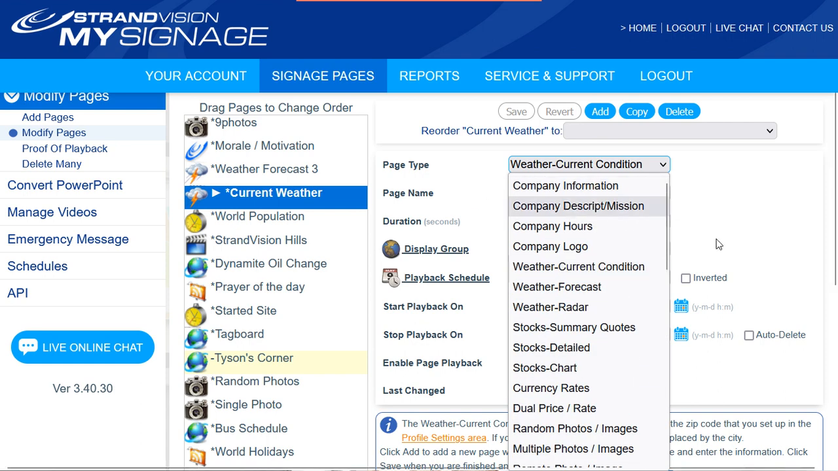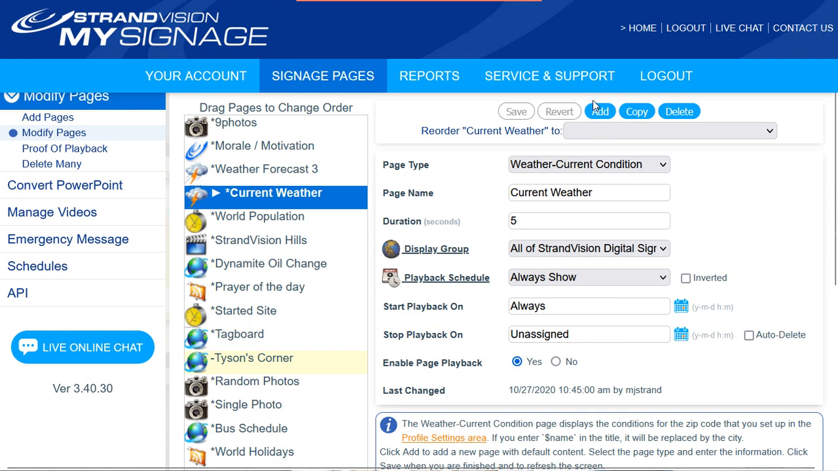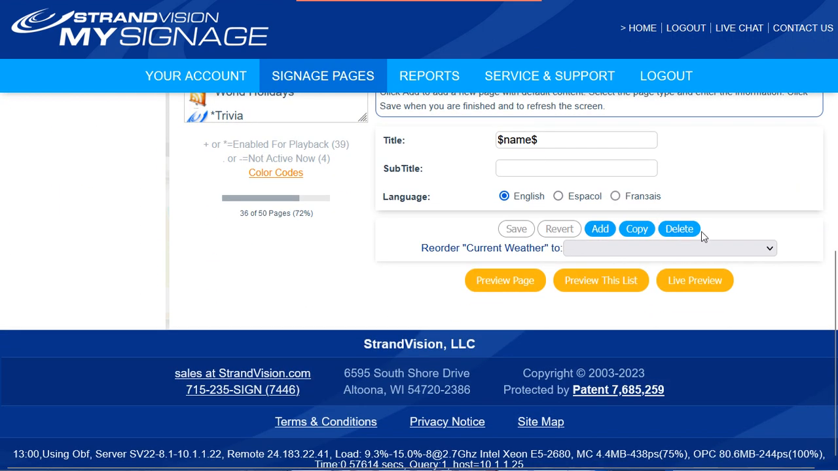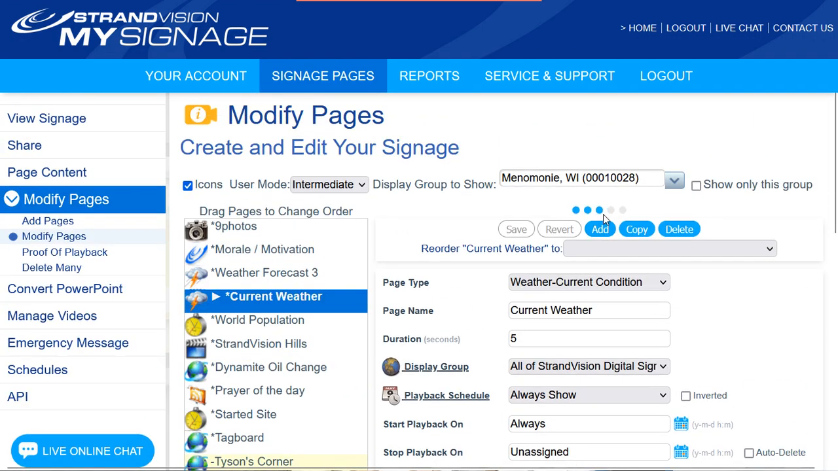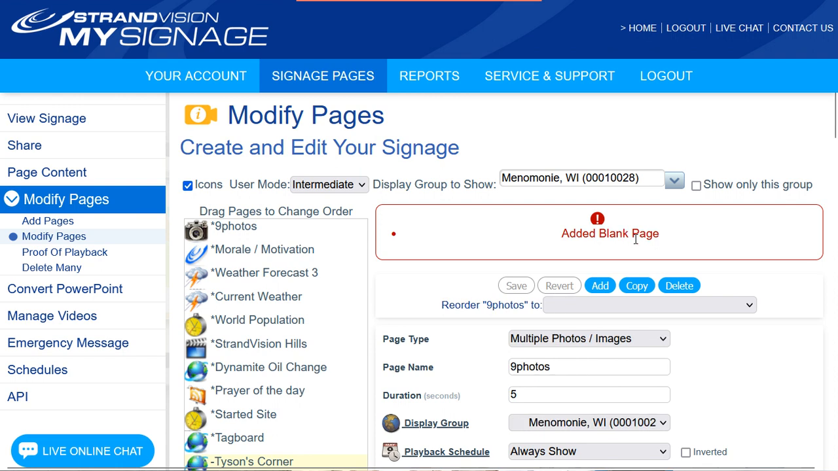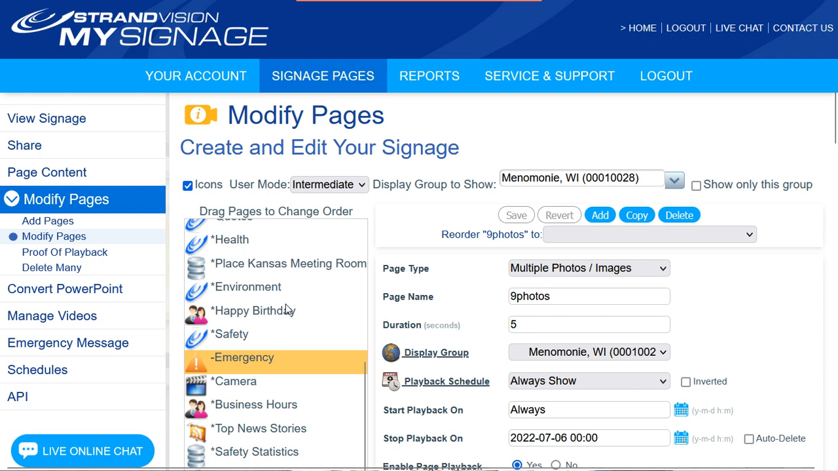So what I'm going to do is add in a new page, and the way you do that is to click on the add button. These buttons on the top are also repeated on the bottom, so depending on which side of the screen you're at, you can click either one. I'm going to click the add on the top here, and it says that it added a blank page.